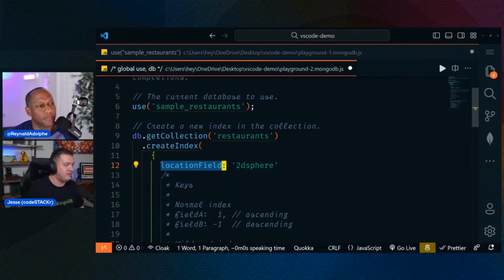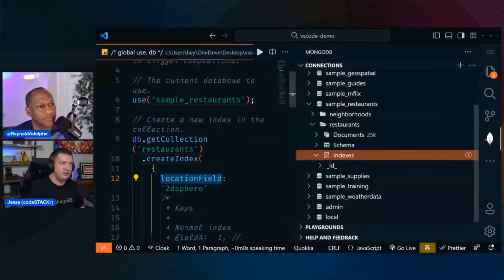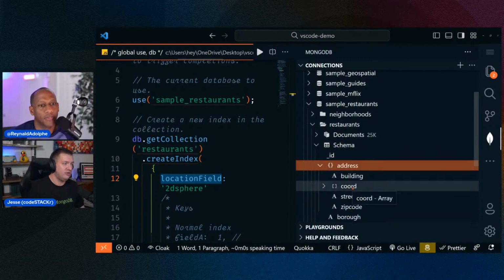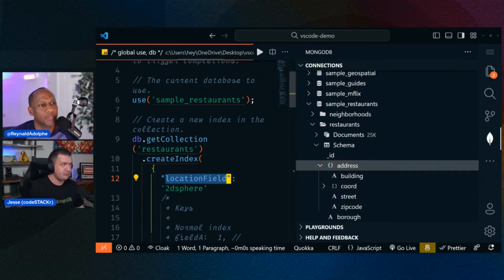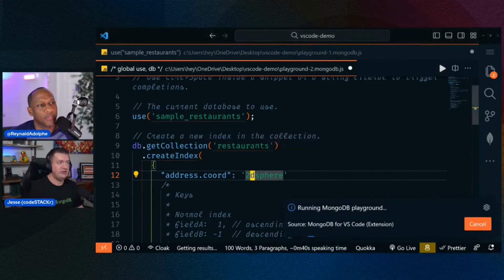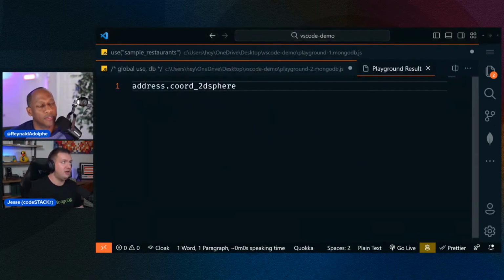Now we have to specify the location field. If we go back over to our schema under restaurants, remember we had address and then coord. That is the field that we want to index on, so address.coord. I'm going to add that right here. So we're going to create this index now. This is all set up for us, and it's going to be a 2dsphere. I'm going to hit play on this, and again, yes, I want to actually do that. And there we go, our index is now created.